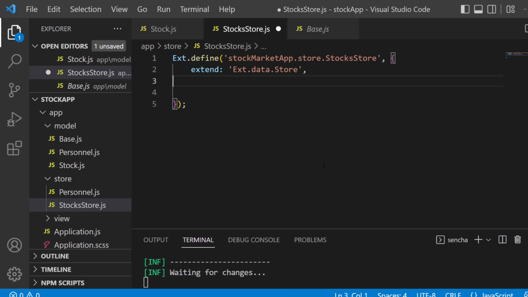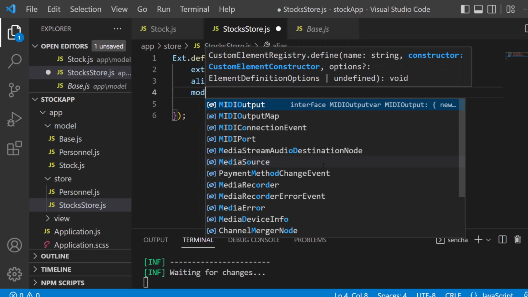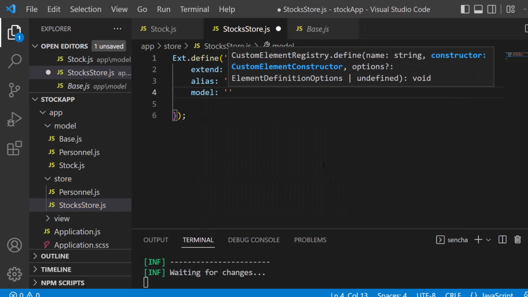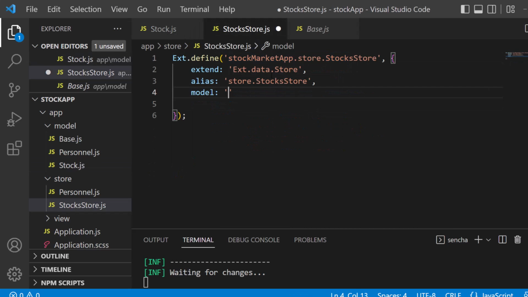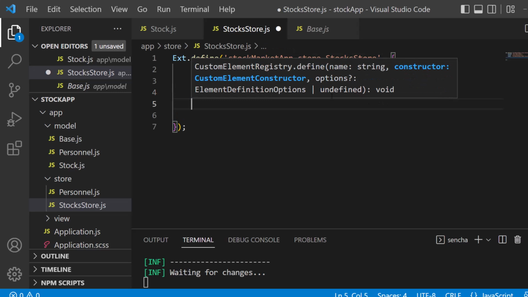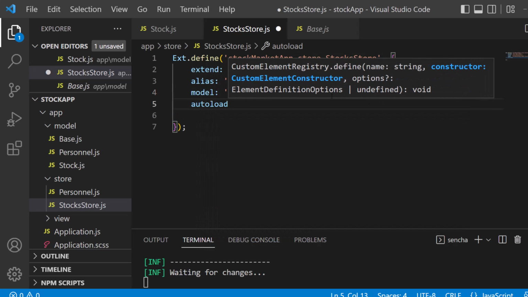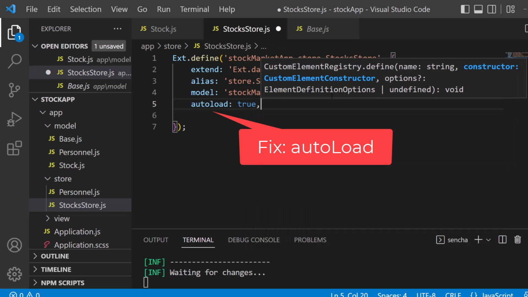Now there are a couple of things that we want to add, and the first one is an alias, and we want to call it store.stocksStore, so that we can really access it very easily. Next up we want to set the model for this store, and for sure we want to use the model we have just created, which is StockMarketApp.model.Stock. So just write it down here. Now we want to use the autoLoad functionality so that the store's load method is automatically called. Simply add a comma, and then write down autoLoad, set the value to true. So it's a simple boolean.